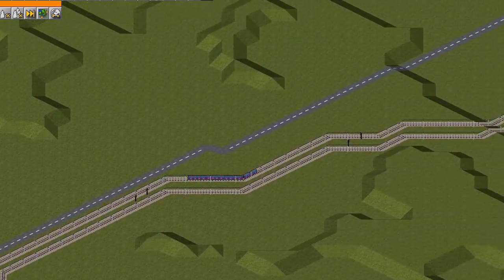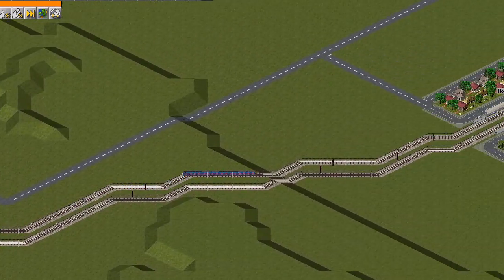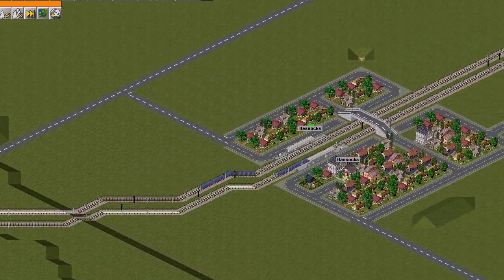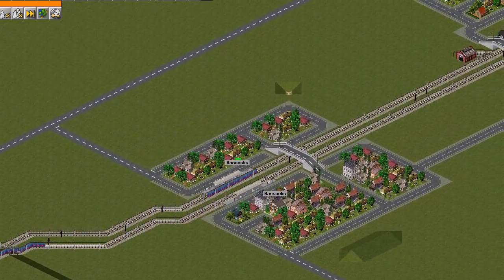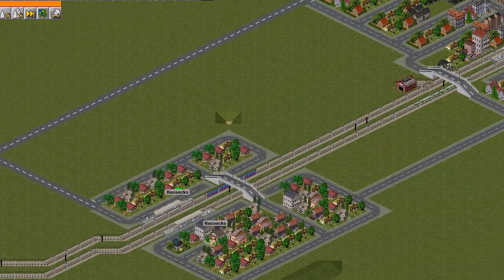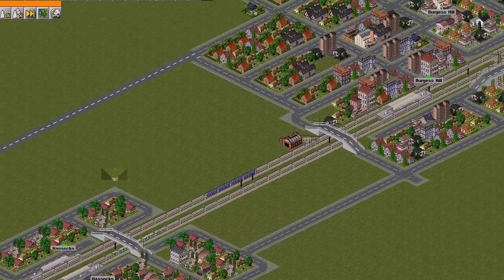We're following a slow First Capital Connect service which will go all the way through London to Bedford, but we'll only be following this as far as Haywards Heath. And that's because Haywards Heath is one of the places where I want to dwell on what goes on there.